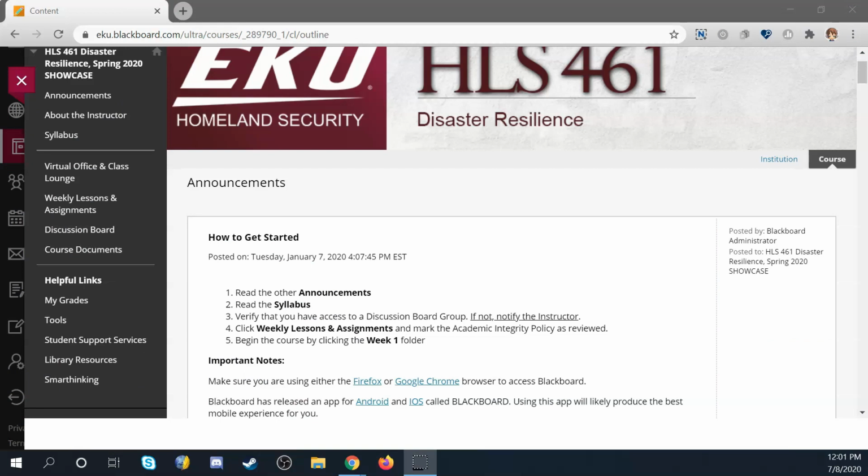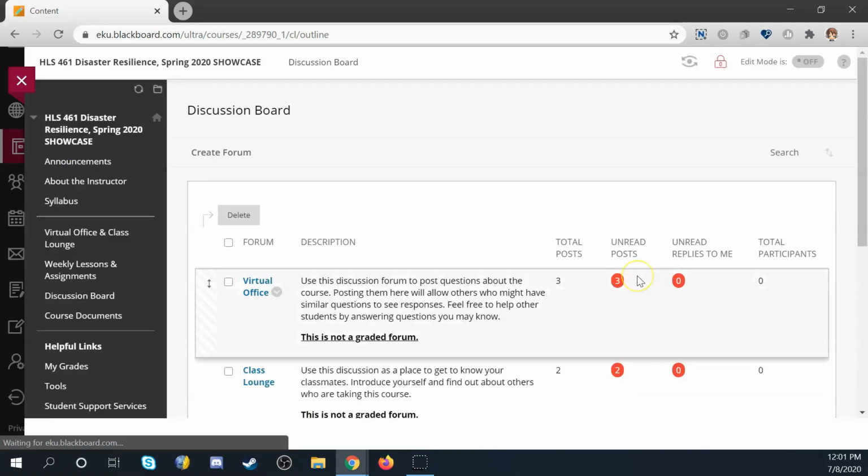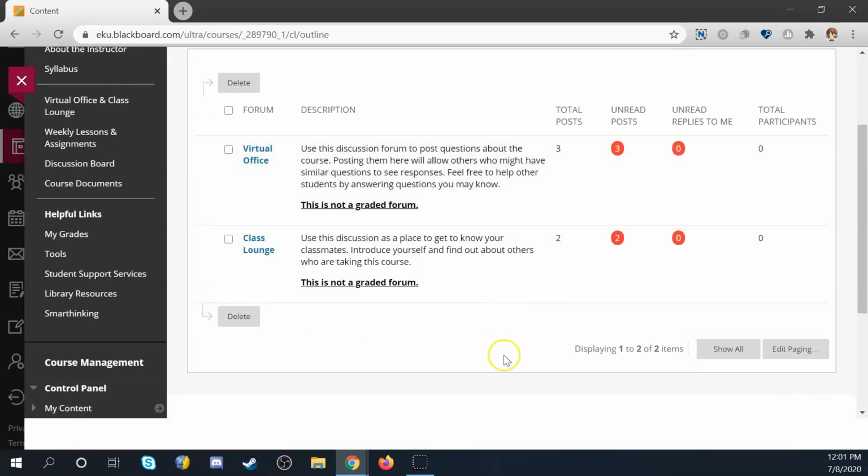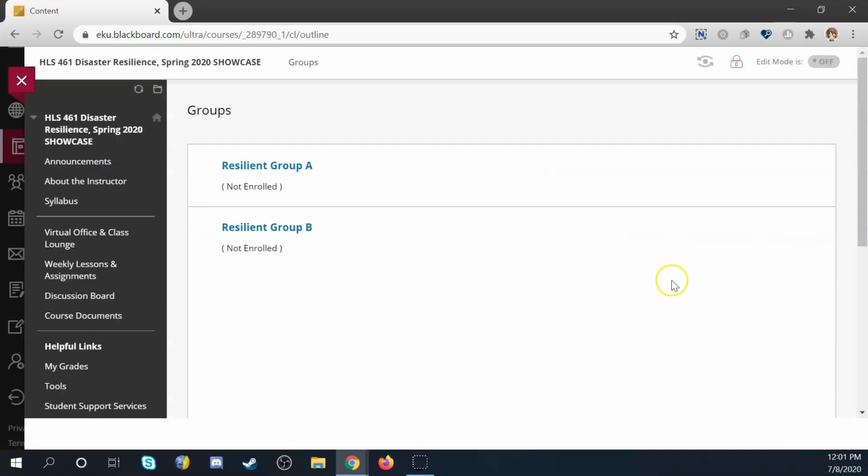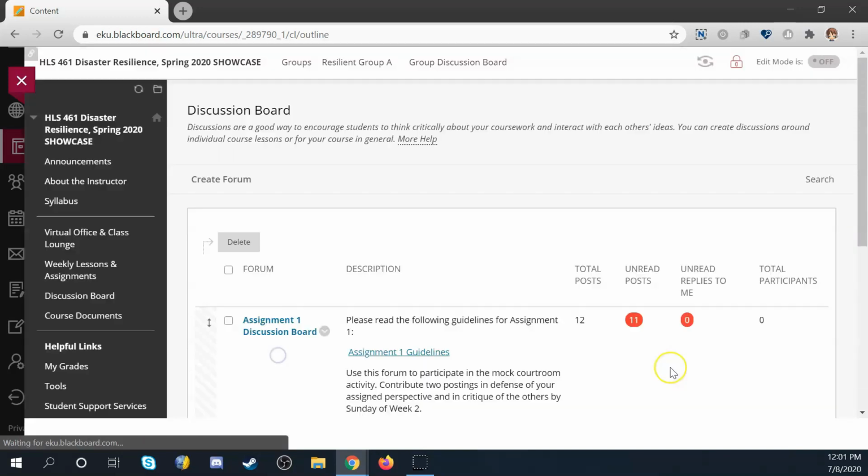If we look at the second navigation section again, you will see that this course utilizes 2 different types of discussion boards. We have the overall course discussion board that houses the virtual office and class lounge, and these are ungraded forums for the students, as well as a groups discussion board that provides the weekly discussion board activities.